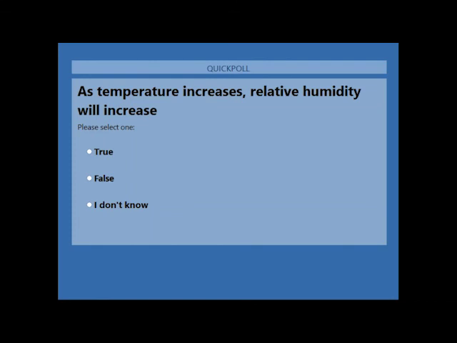True or false? As temperature increases, relative humidity increases. Is that statement true or false? As temperature increases, relative humidity will increase. In other words, it'll go from, say, for example, 20% to 80% when that temperature goes up.